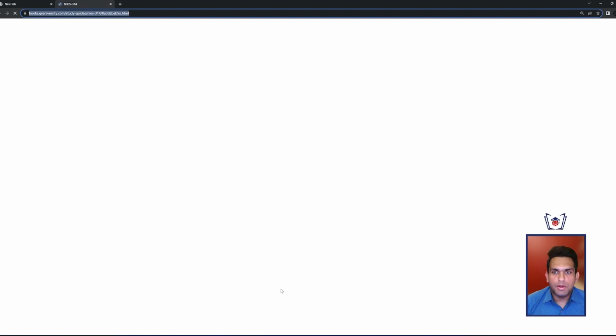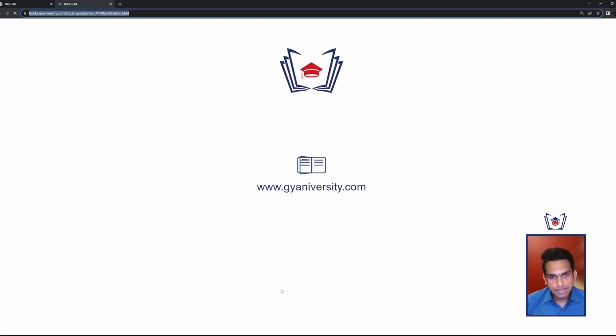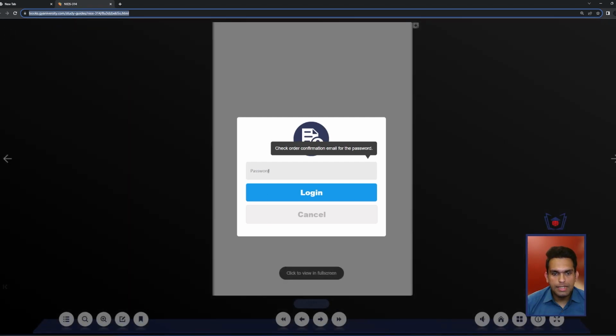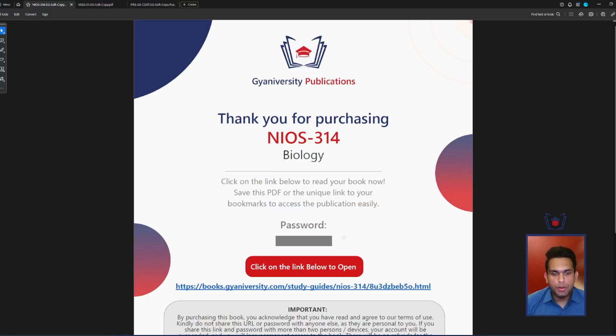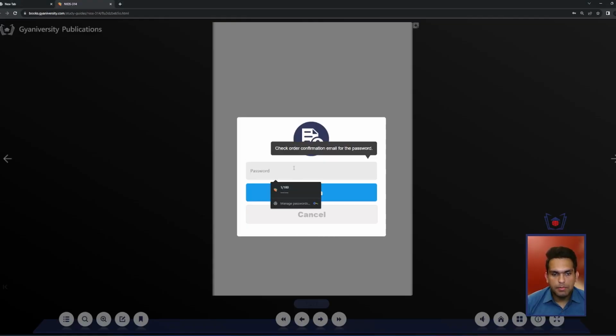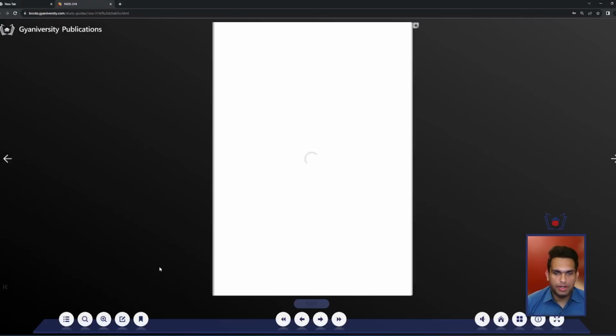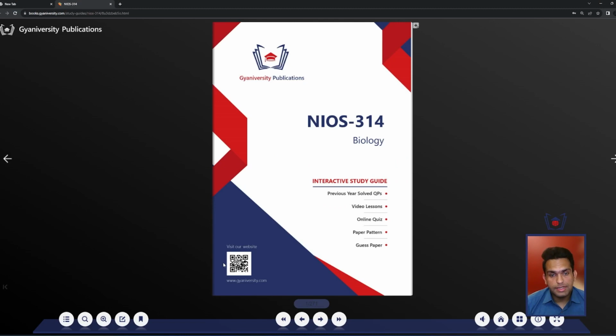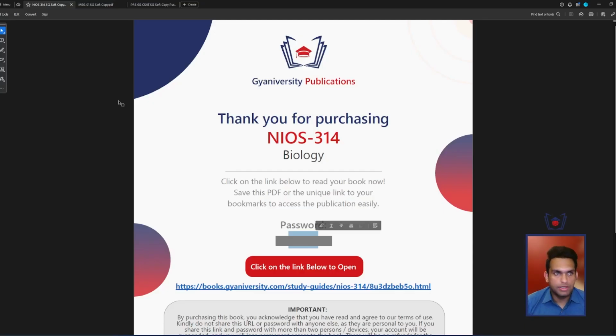This should open up your book, and the first time you launch the book, it's going to ask you for a password. This password is mentioned in your PDF file. So simply copy the password, paste it in here and click on login. If you've previously signed into your book earlier, it will not ask you for the password again.